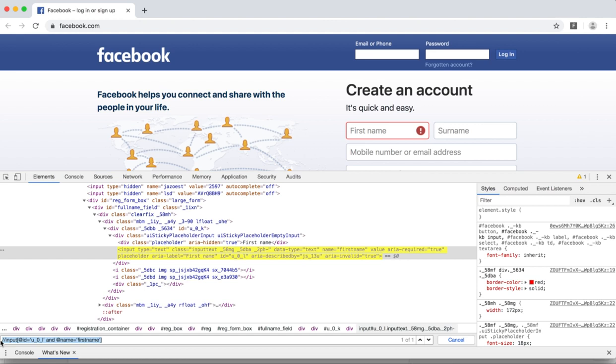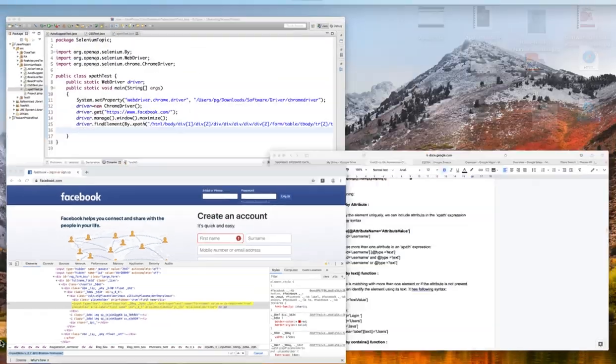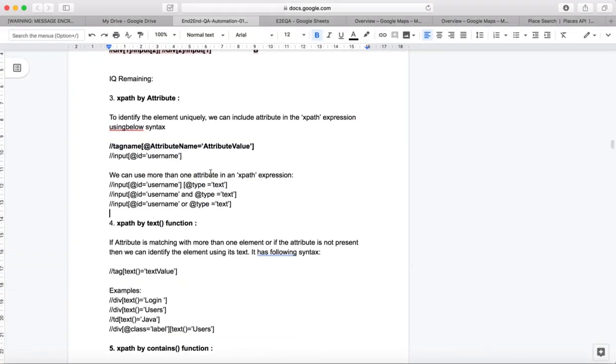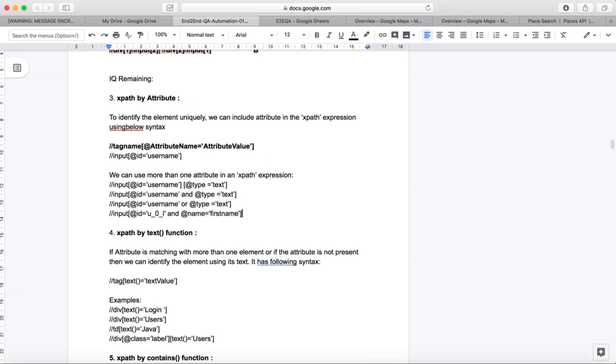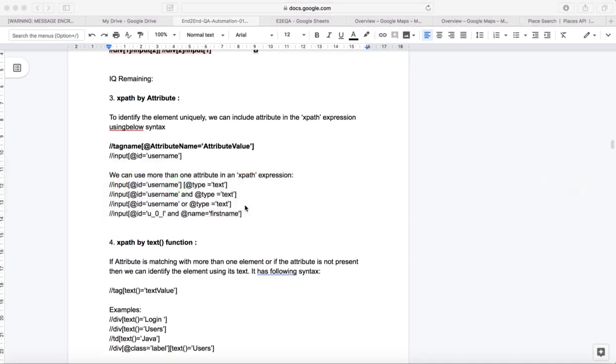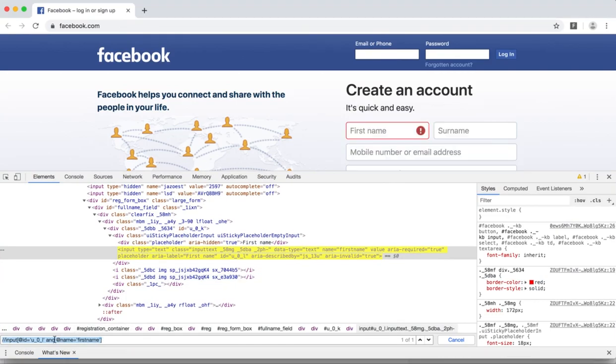So this is how in real time the AND operator will work. I'll just pass it here, and at last we can execute and see. This is just one example we have seen. Then if you want either condition to be true, suppose now I'll use OR. How will OR work? Suppose the ID got changed, I still have one backup, name. So with OR, if either of the conditions is true, I will be able to identify this web element by using XPath. Perfect.